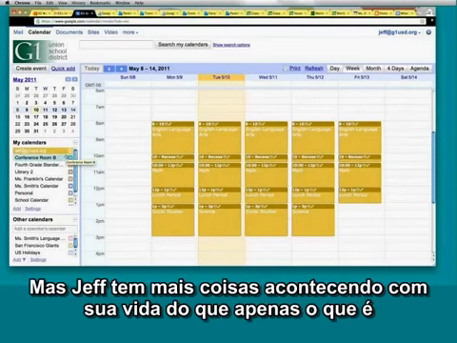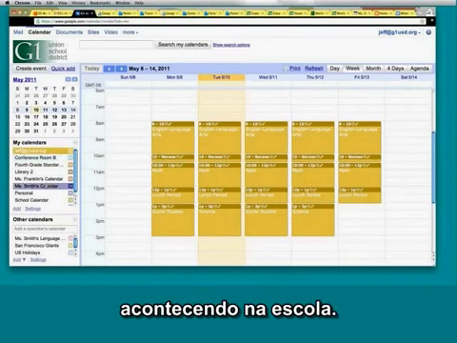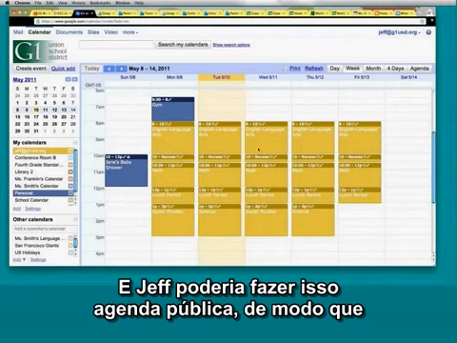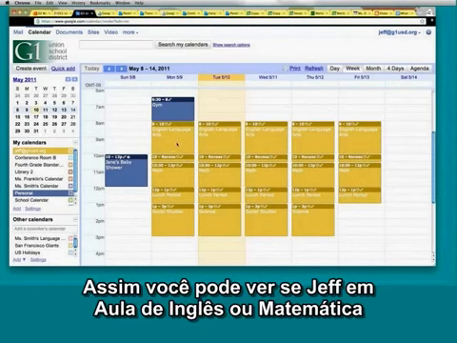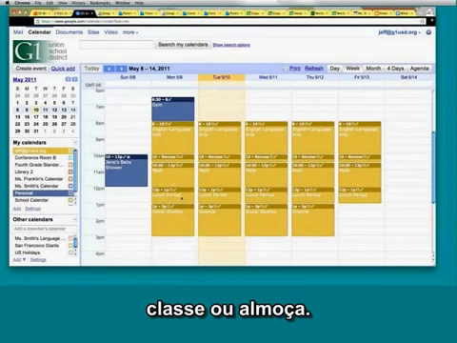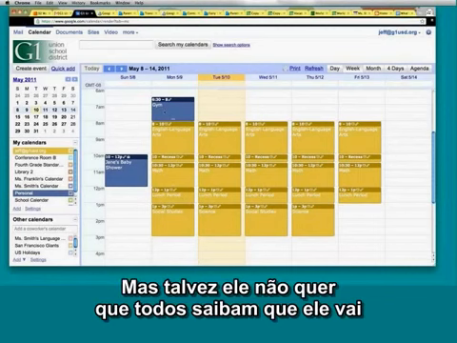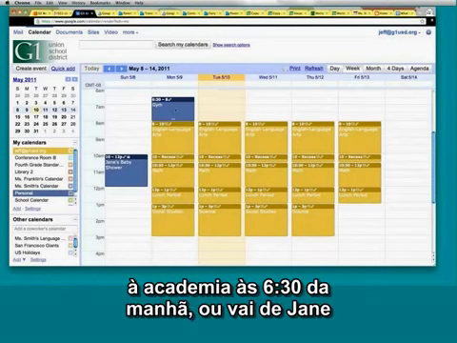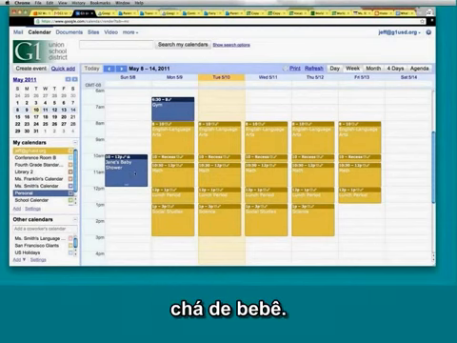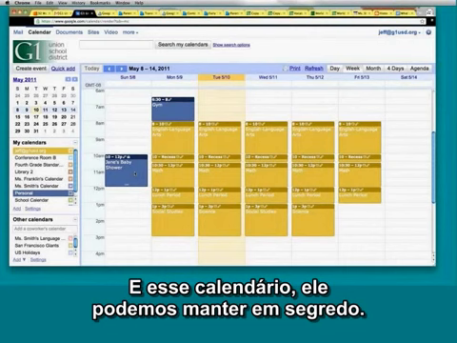But Jeff has more going on with his life than just what's going on at school. So Jeff can also have a personal calendar. And Jeff could make this calendar public so that everyone else can see it. So you can see if Jeff's in English class or math class or has lunch. But perhaps he doesn't want everyone to know that he goes to the gym at 6:30 in the morning or is going to Jane's baby shower. And that calendar he can keep private.